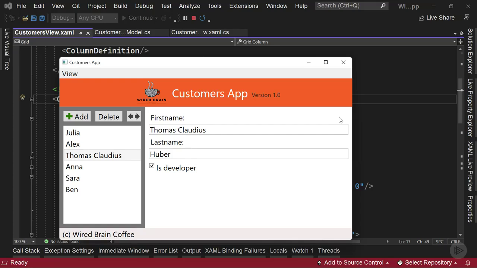In the next clip, you will learn how to convert values in a data binding with an IValueConverter.